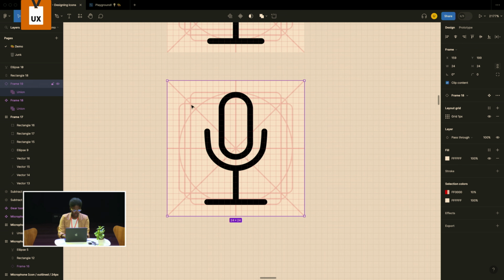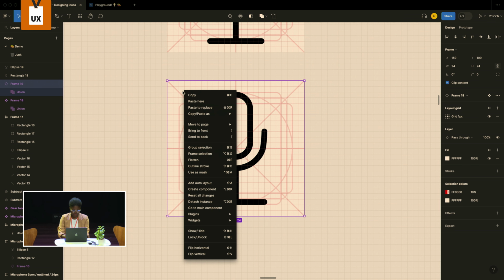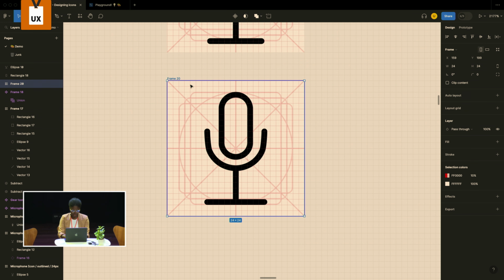So one thing I didn't do earlier is to make this a frame. It should be a frame. So let me see if I can save it. OK, great. So I'm going to label it microphone icon / outlined. And we'll see the advantage in a bit of naming with the slash.